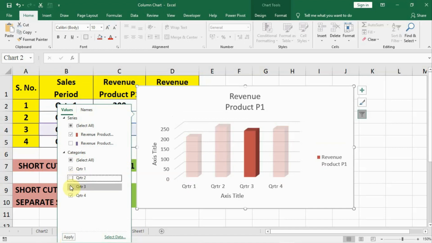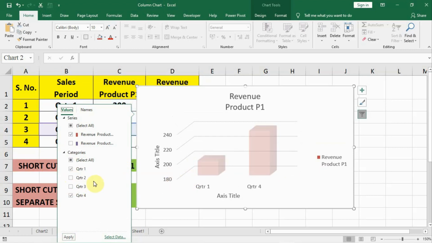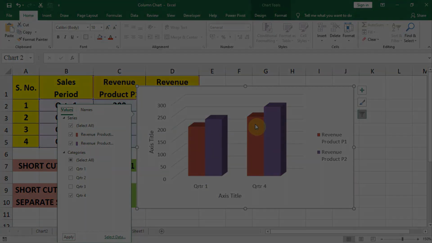If I want to see only quarters 1 and 4, to compare quarter 1 and quarter 4, I can apply here. Quarter 1 and quarter 4 appear here, and I want to see the comparison of quarters 1 and 4 for both the products. I can check here and apply, and we can see the two quarters here.